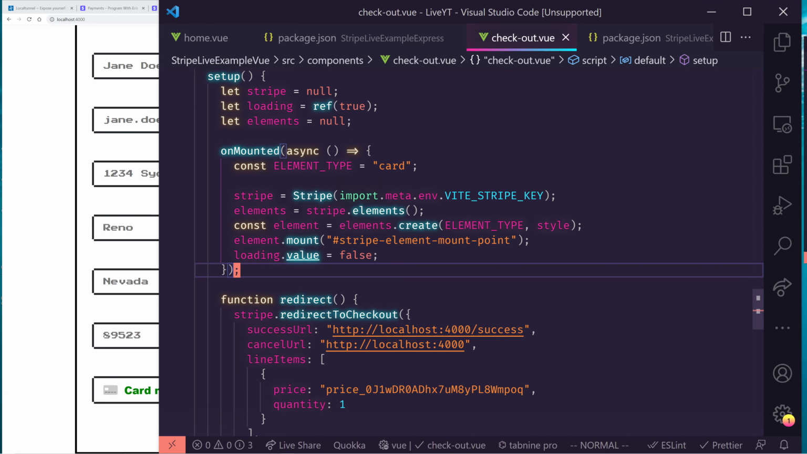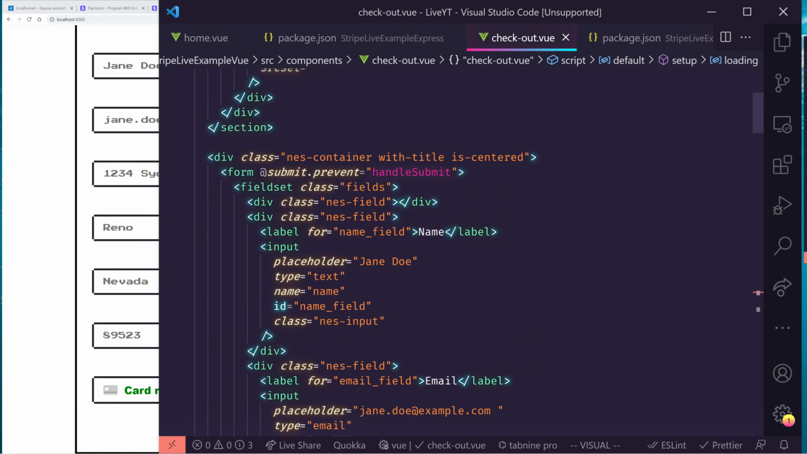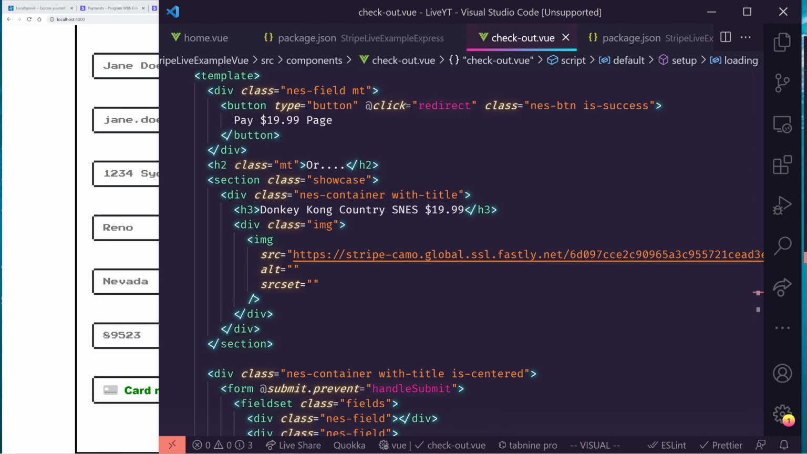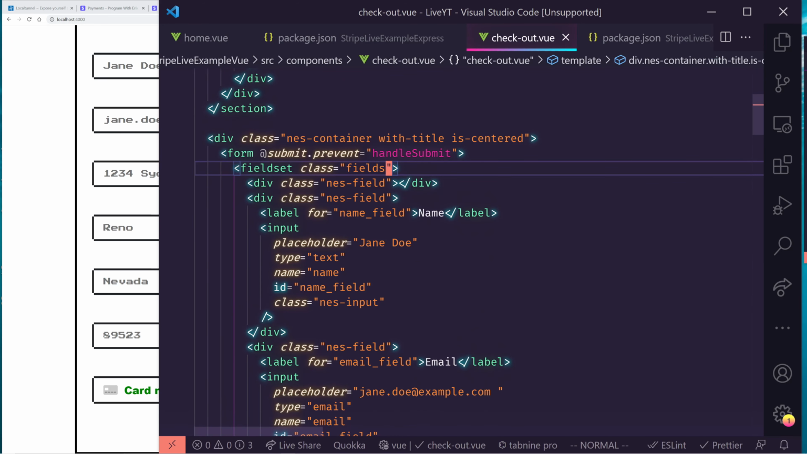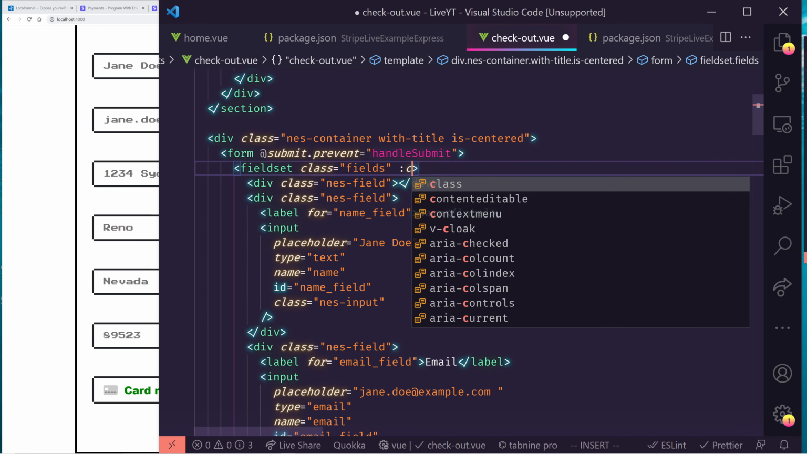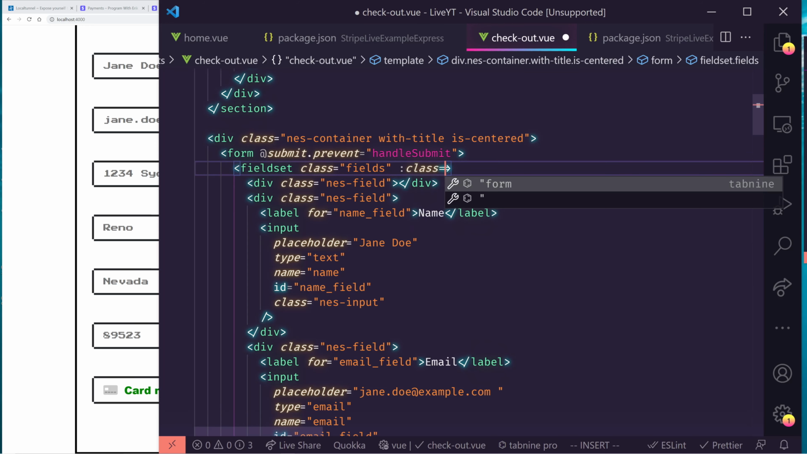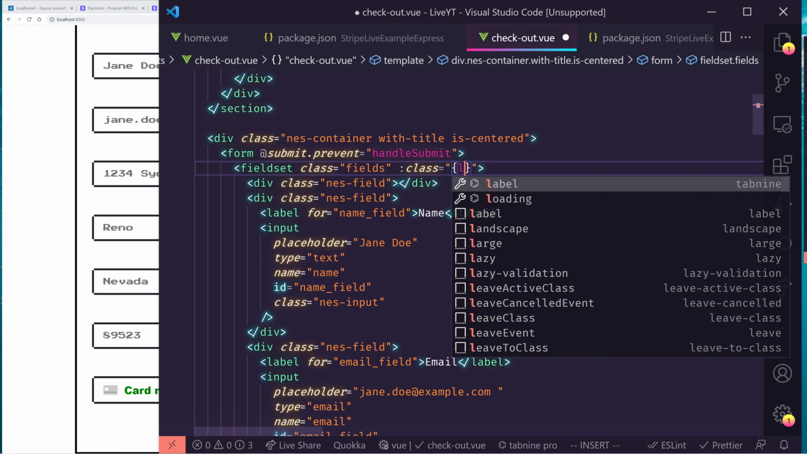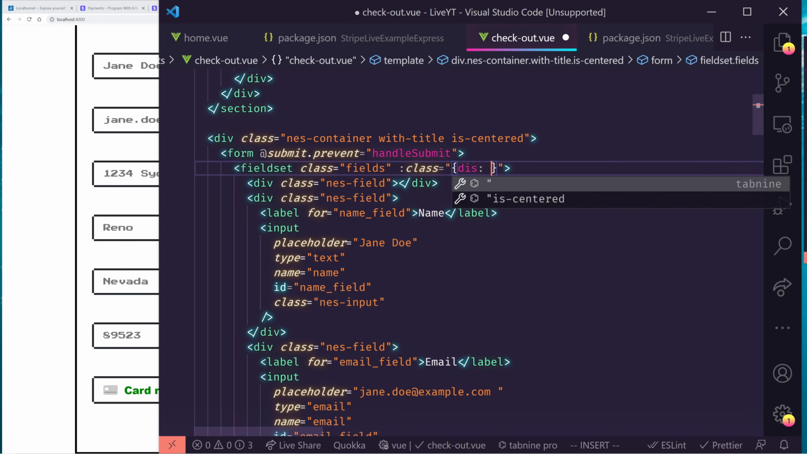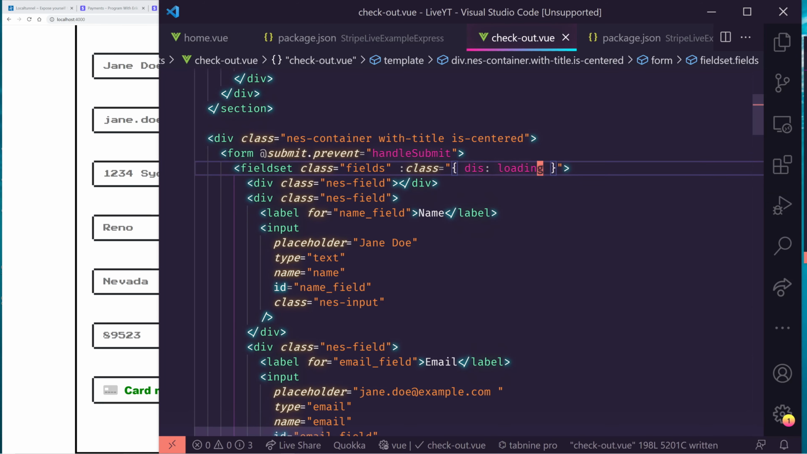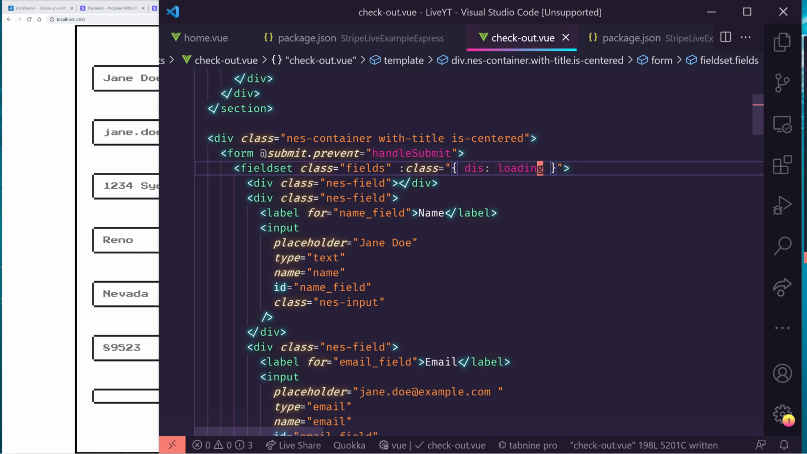Also, now we have this loading. So I kind of want to use this loading to do a few things. I have this field set right here, and if I have this loading, I'm going to do this class here. In this class, I'm just going to call it DIS, but it's going to be loading. So essentially, if the field set is loading, I have this class set in place called DIS, which is kind of disabling it to make it look disabled.